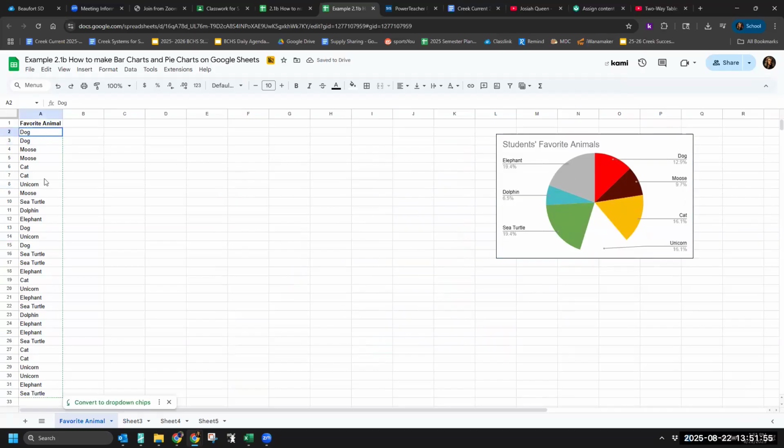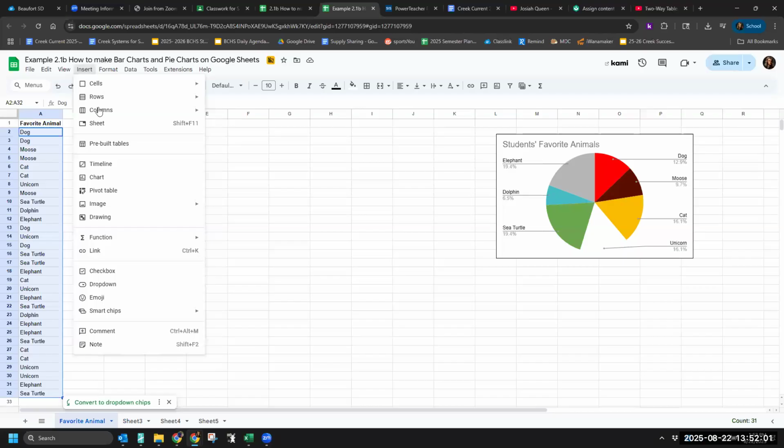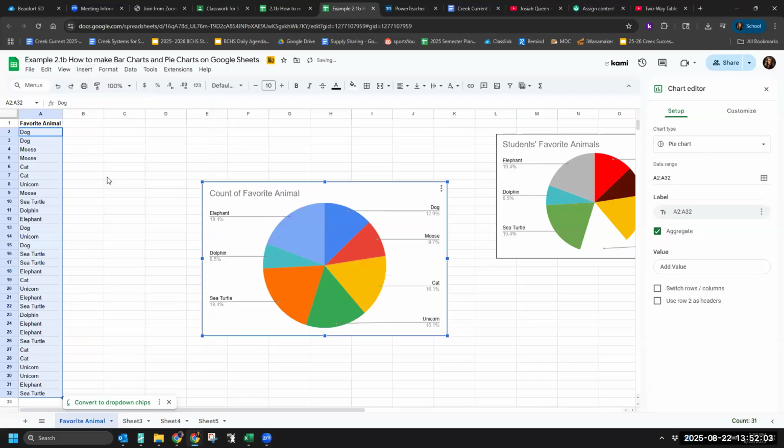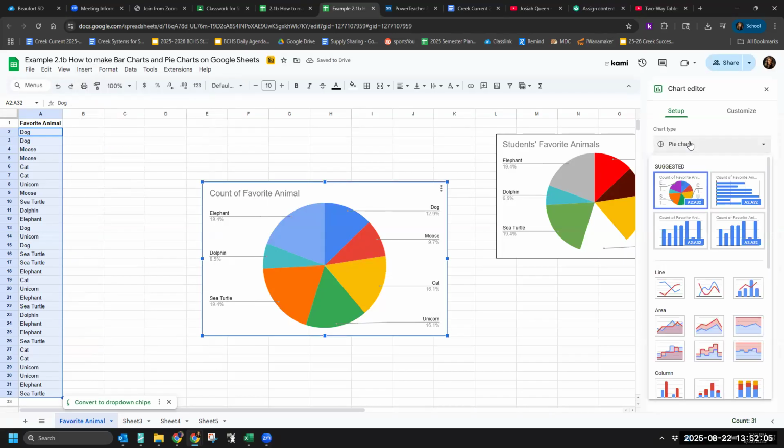Next, I'm going to come over here. I'm going to highlight all my data again. I'm going to follow the same exact steps. Insert. I'm going to click on chart. But this time I don't want a pie chart. I want a bar chart. And let's see here. I can make my bars go sideways.